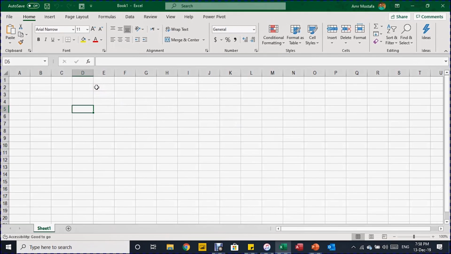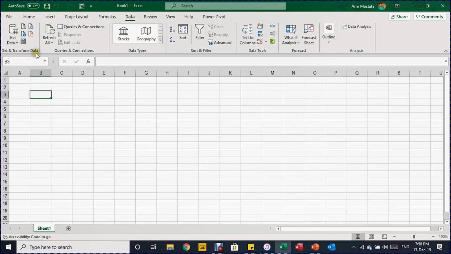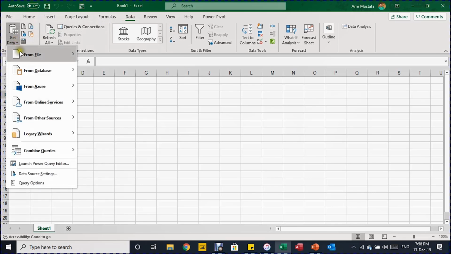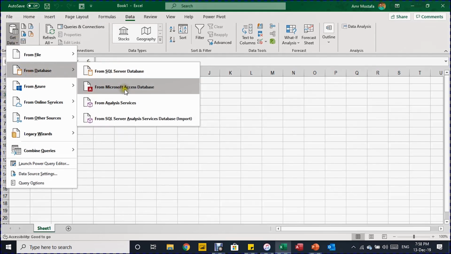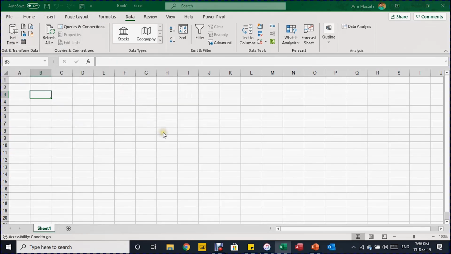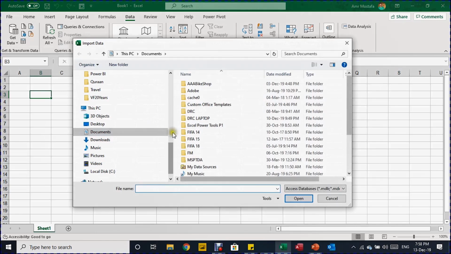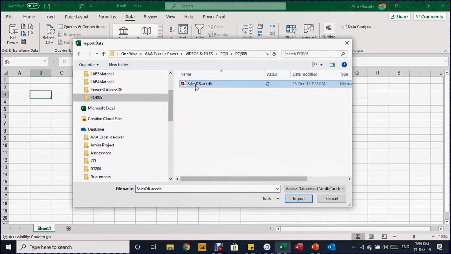As usual, when we start working with data from outside Excel, we normally start with a blank sheet, a new workbook, and because we are going to work with Power Query, we have to go to the Data ribbon. On the left-hand side you'll see the Get and Transform Data section, and from Get Data we are going to select From Database, and then From Microsoft Access Database. It will open a small browser asking where exactly you stored your Access database. I'm going to select my Access database, sales DB, and click on Import.